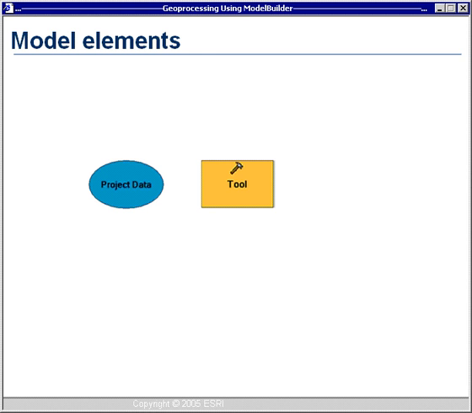Tools represent the geoprocessing operation that will be performed on the project or input data. This might be a buffer, a clip, or a union tool. Now, tools fall into 2 categories, system and custom. System tools are provided to you by ESRI through our toolbox. Custom tools are models created by you in ModelBuilder, script tools built with Python or another scripting language, or tools you've written using ArcObjects code.